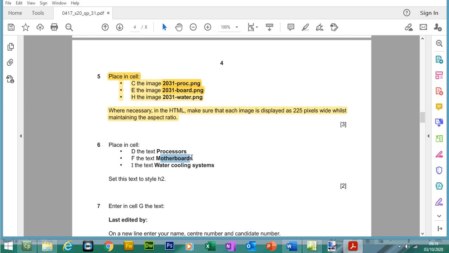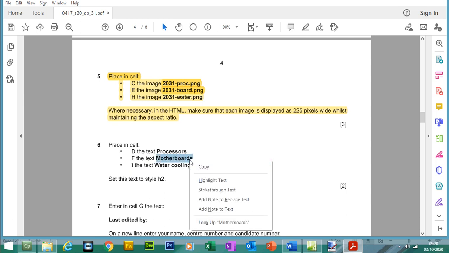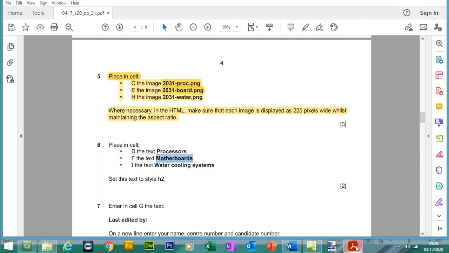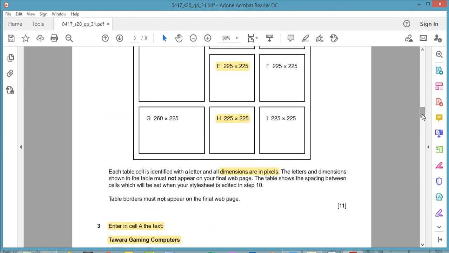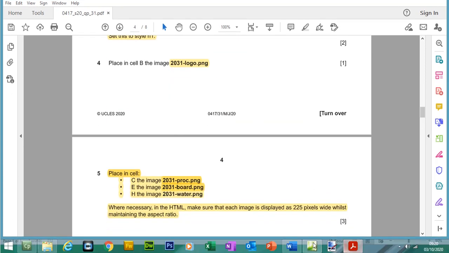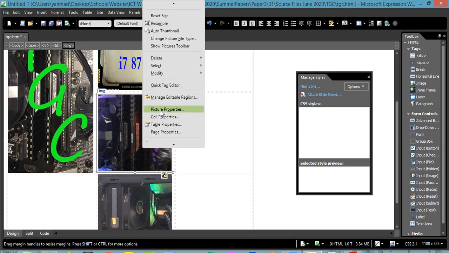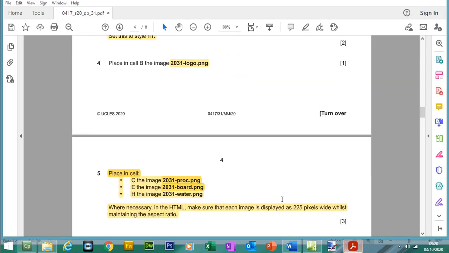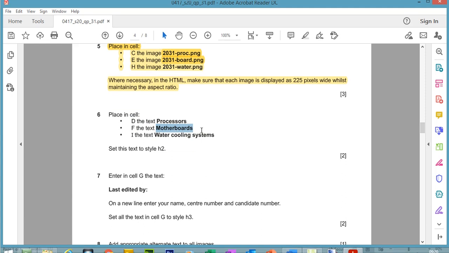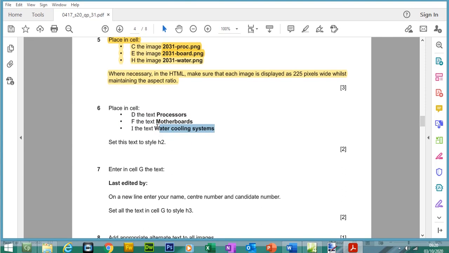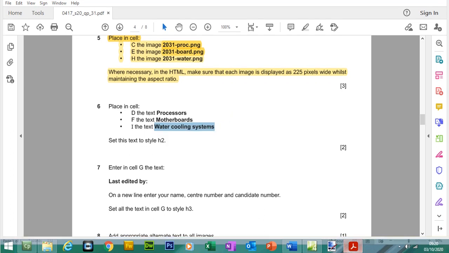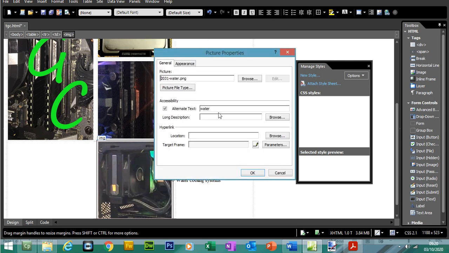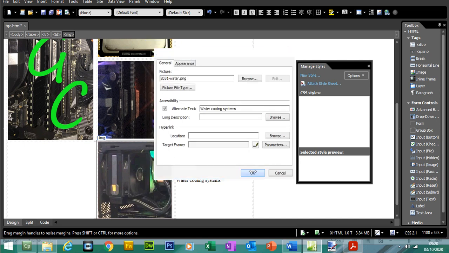The next one is going to be motherboards. Which will go here. So if you want to double check, so F, yeah, F and I, yeah. And again, let's just change the picture properties. Okay. And the next one is going to be a water cooling system. And again, let's change the alternative text for this picture. Done.